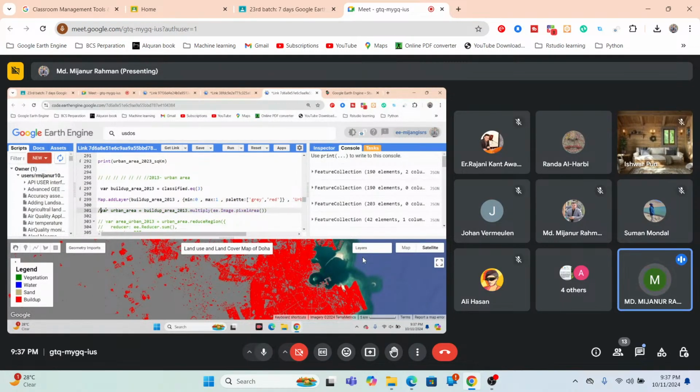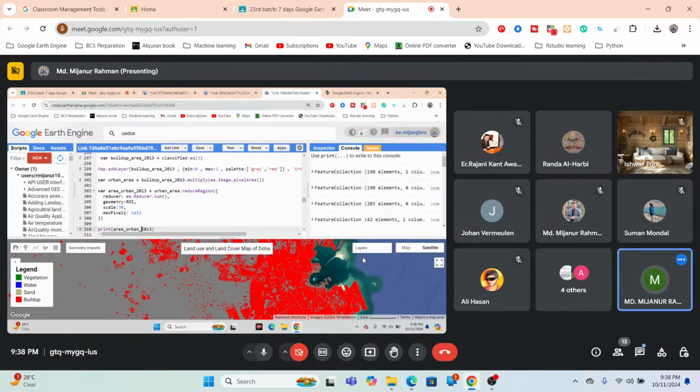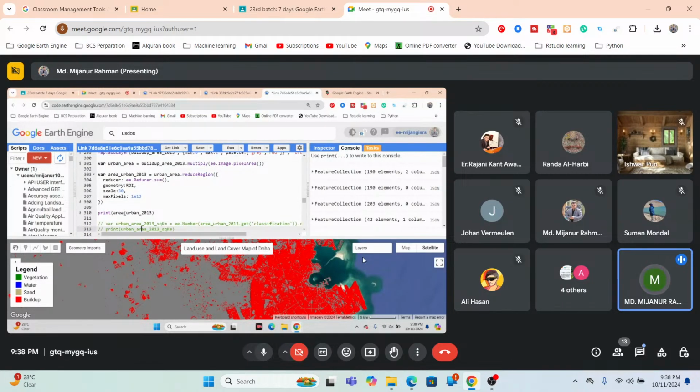And now we calculate the area of urban in 2013. How much urban area is available in 2013? So the same process we apply. Just call this built-up area 2013, multiply with this function, and then write this code. Then we also need to apply max pixels because it's a big study area. So I also write max pixels and put 1e13 here, and further print the urban area and also calculate the square kilometer. The same process we put in here.